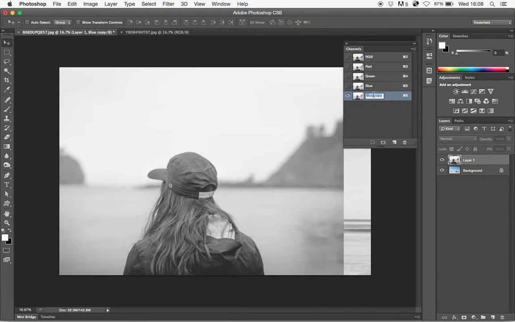So what I'm going to do, I'm just going to drag the blue channel down to the new icon to copy it. Double click there and call it mask so there's no confusion. So ideally we want either the girl to be all black and the background to be white, or vice versa, so we've got a clear mask.